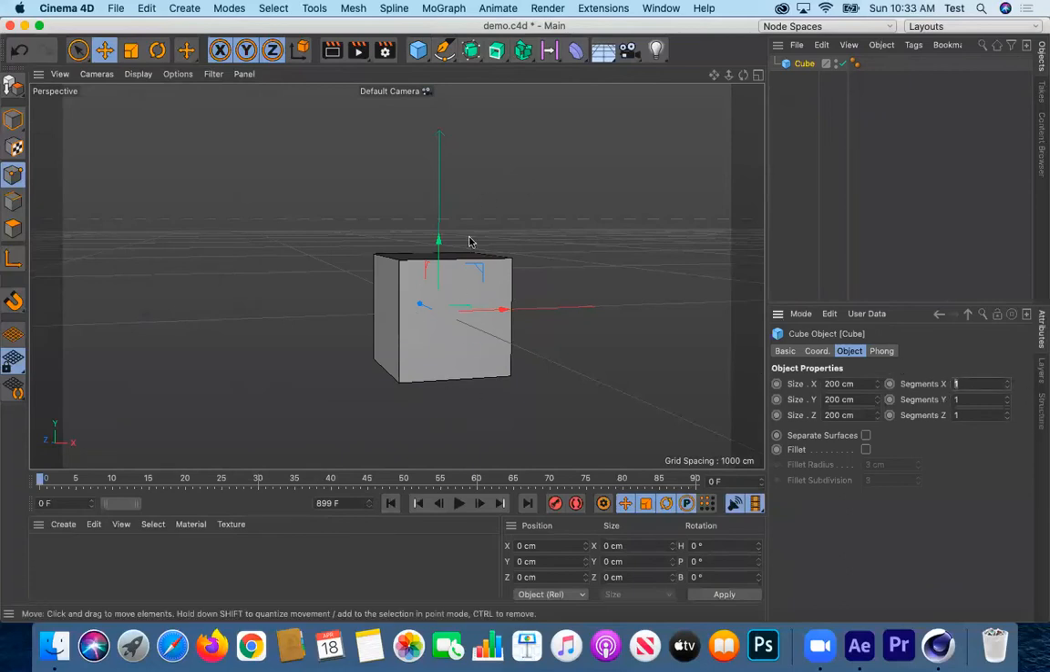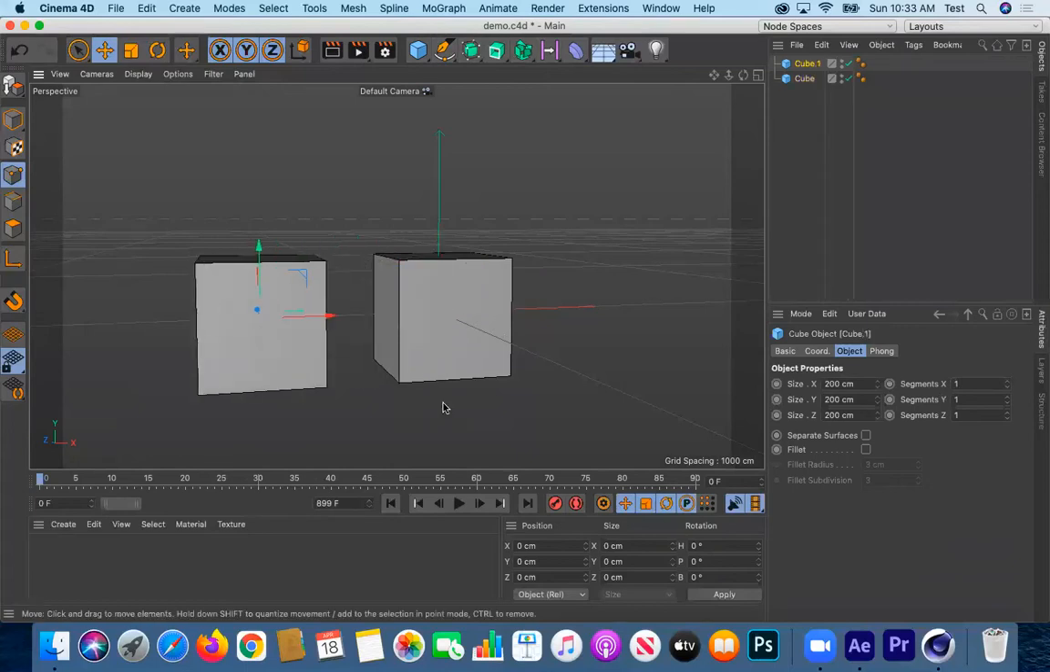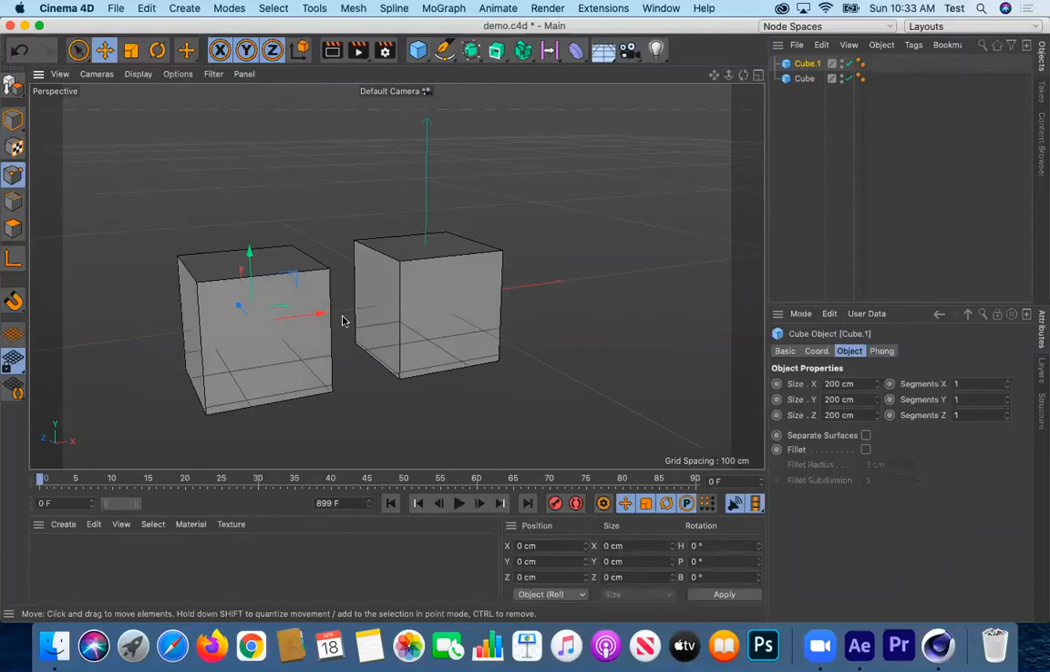And I have this cube here. If I want to duplicate the cube, which means I want to create a copy of it, I can hit Command and then move, and this will move a copy out. This is different than in Maya, where Command does something different, so just be aware of that. Holding down Command while you have an object selected and moving it will duplicate your object.